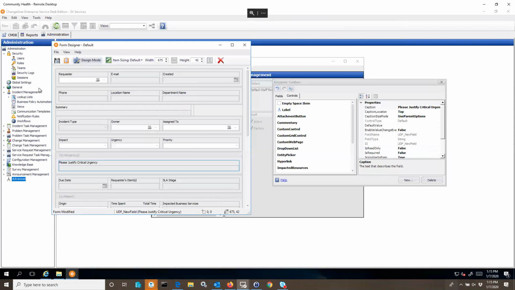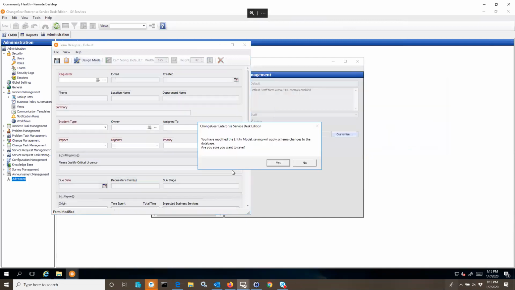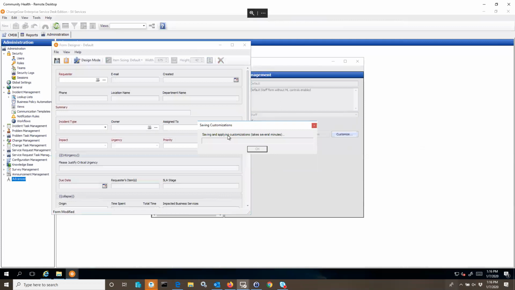So I'm going to save this form. Create a staff form, make it the active one. Whenever you create a new field, you'll get this dialog box: You've modified the entity model. Saving will apply schema changes to the database. Just know when it does that, the save will take a little bit longer, but it's all writing and saving all of your work.